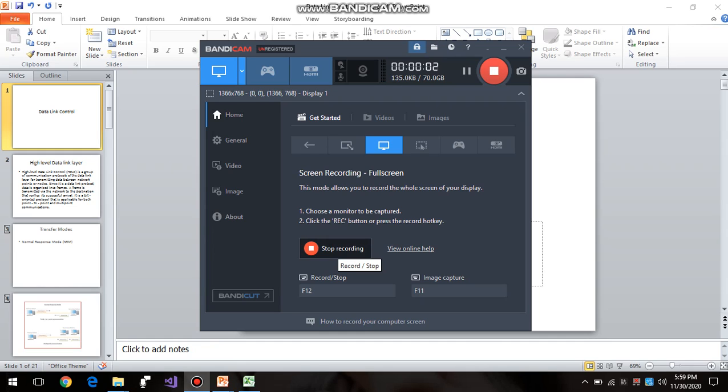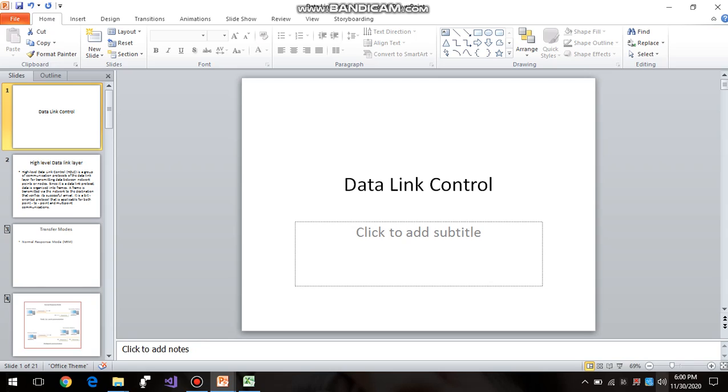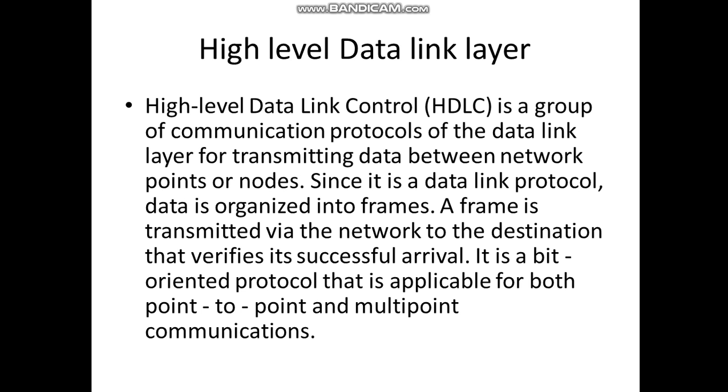Hello. Okay. So today we are going to begin with the data link controls. And the very first thing in data link control is a protocol. This protocol is basically a data link layer protocol. It's called HDLC. It stands for High Level Data Link Control.